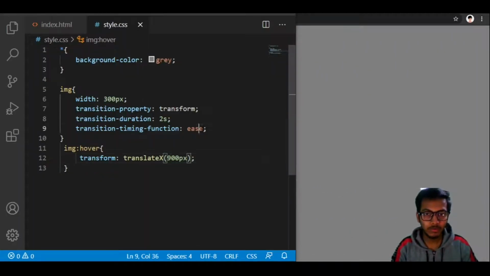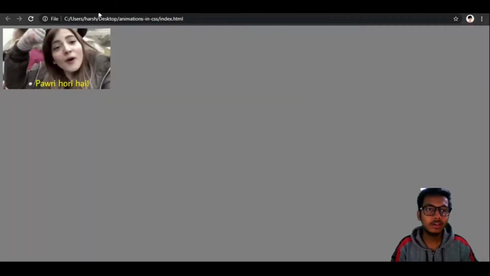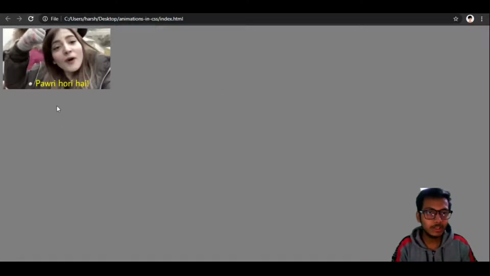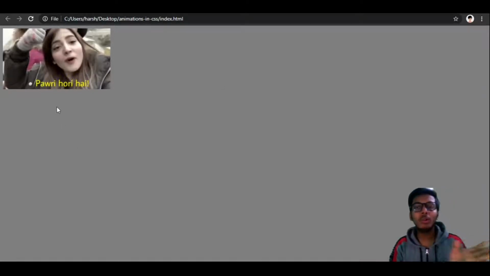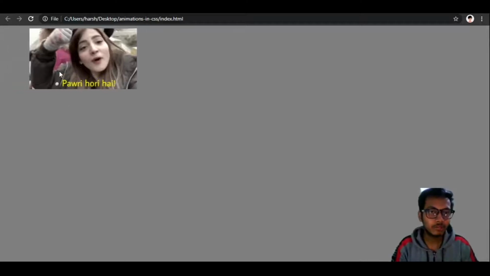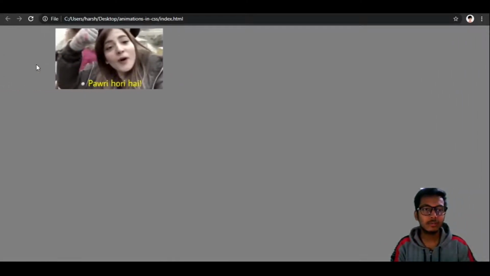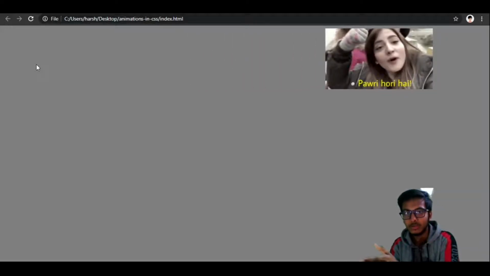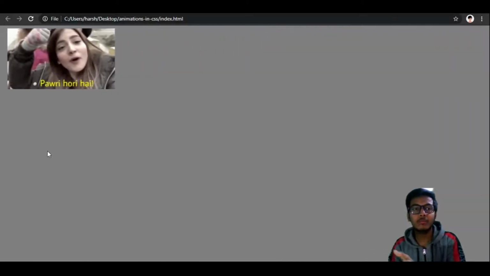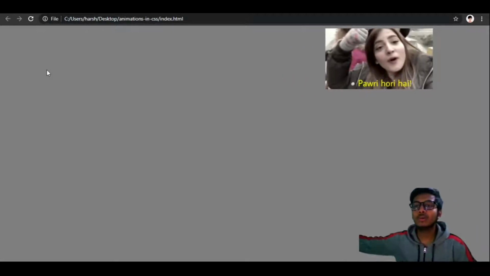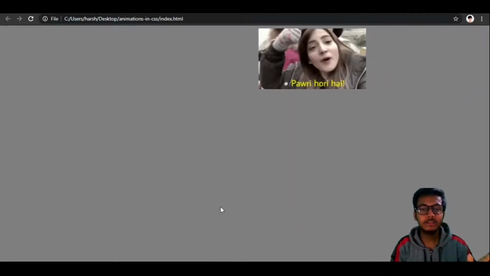Again, we have ease in also. So ease in, save this, and if I refresh this, now it will start slow and go fast until the end. If I hover over it again, it will start slow and all the way it will be fast. You can compare it with the previous one. It is starting with a smooth animation and at the end it will just go fast. So that's how ease in works.